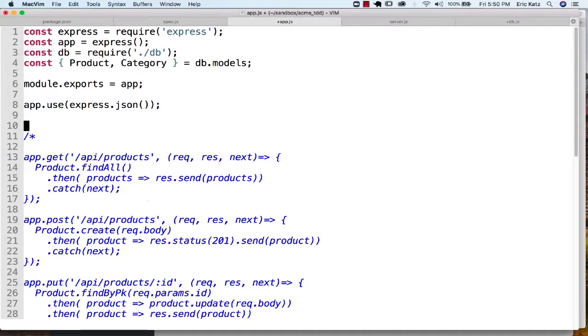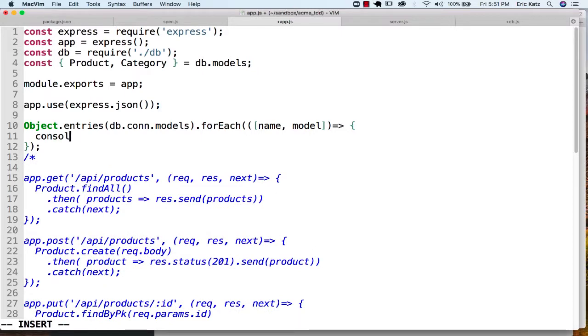But what I'm going to do is use Object.entries for my DB connection models, and I'm going to do a forEach on it. Entries actually gives you two items. It gives you a key, which I'm going to call the name of my model, and then a lowercase model itself. And I'm just going to console.log the name and the model for now.